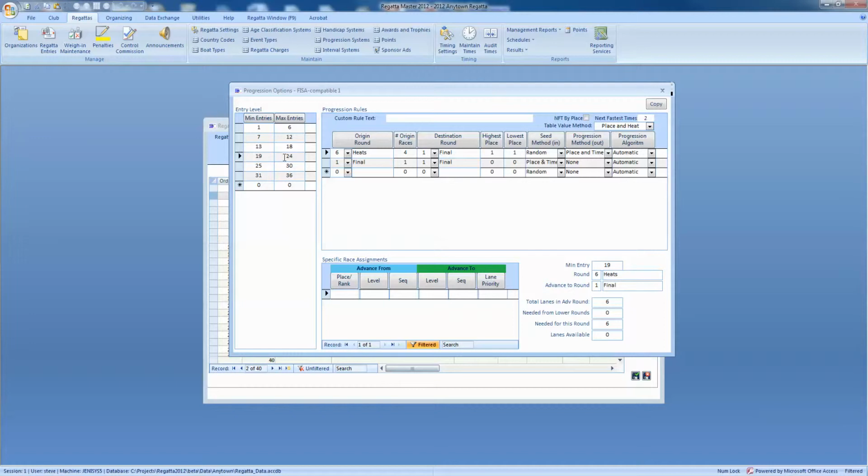In this case, 19 to 24, we did something a little different because we have 4 heats and we're advancing the first place from each of those heats. That's only 4 boats, but we want a 6-boat final. So we're saying advance the first place from each heat and the next 2 fastest times in the heats to the final.